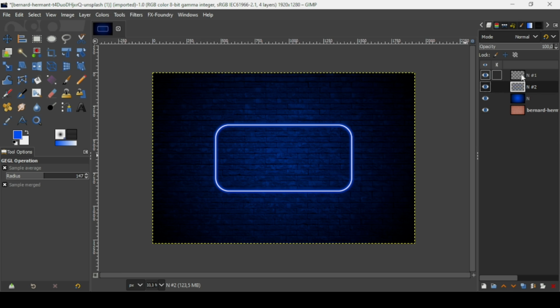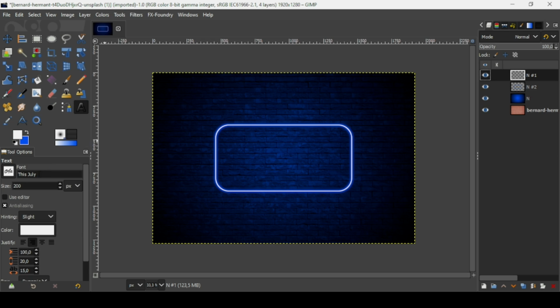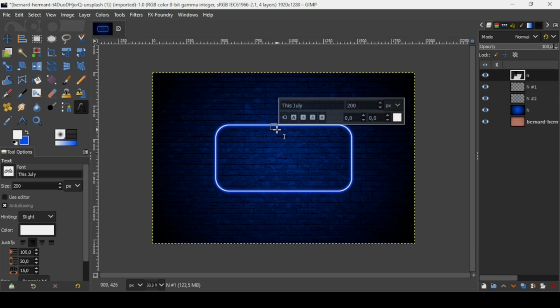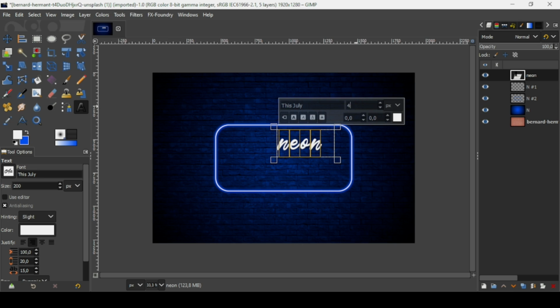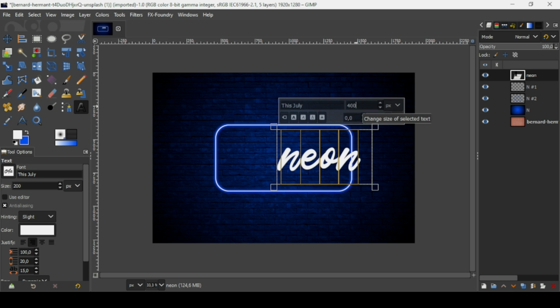And now select the top layer, change the foreground to white, just click on these arrows here and then select the text tool. The font I'm going to use is This July. I will put the link of this font in the description box. So left click here and then just type your text. I'm going to type neon, Control A to select all the text. And now change the font size to 400. Double click here and then just type 400. And now let's select another tool here to confirm.